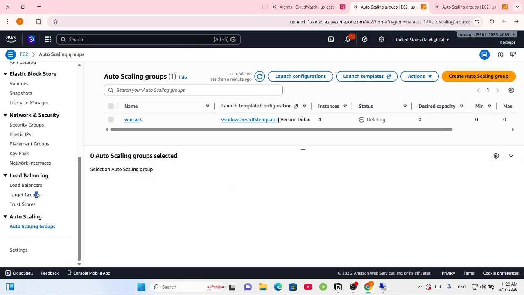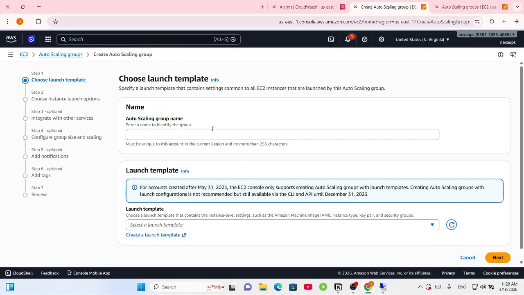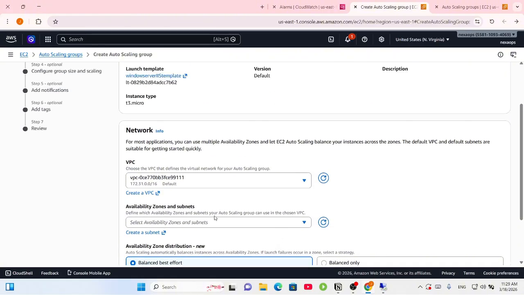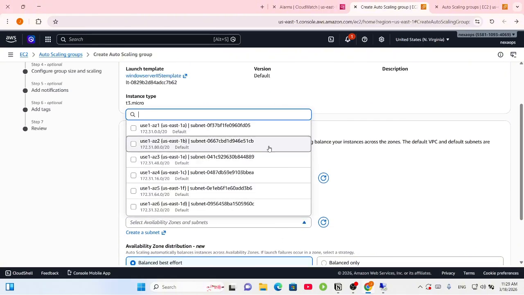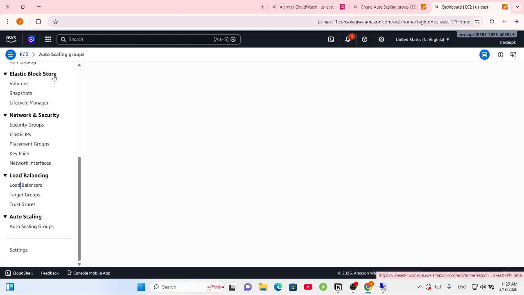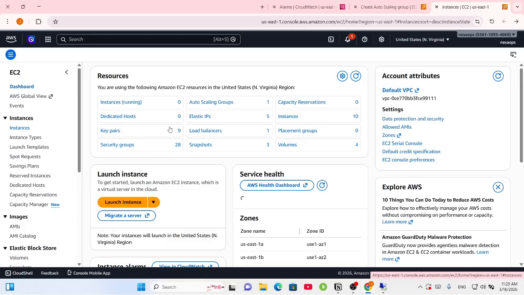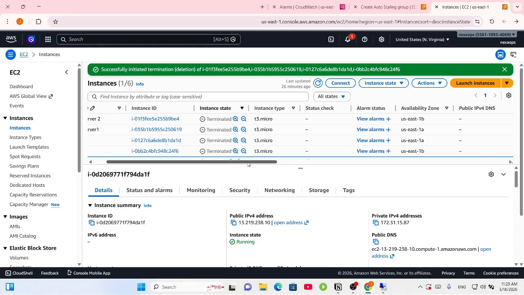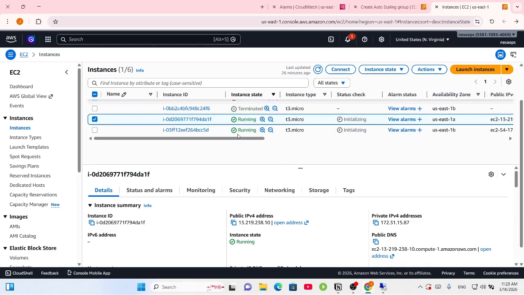Also, let's create a new auto scaling group. I'm going to call it Windows Server group or something, and launch a template. We're going to use the same template we created earlier. Availability zone, I'm just going to create. Also, if you notice on the instance part, you can see the four instances that we created and terminated, that they are on a different.